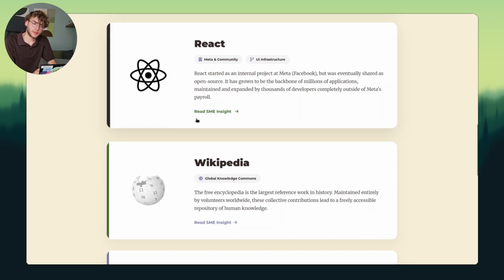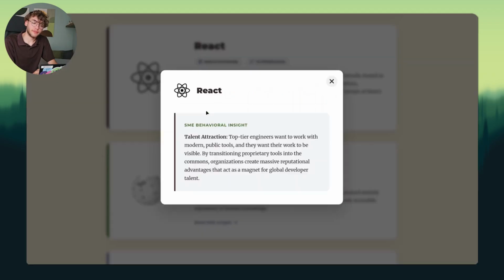If you click on a card, you can see a key insight that can be relevant for your SME. Clicking on this one, for example, shows that moving a project into the commons can be used as a magnet for external contribution and talents.